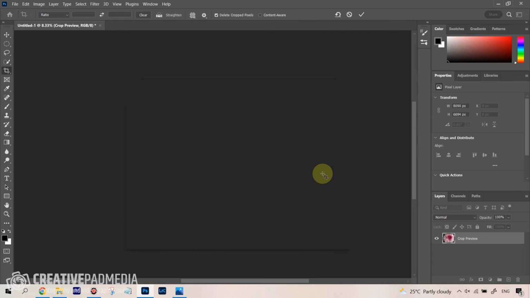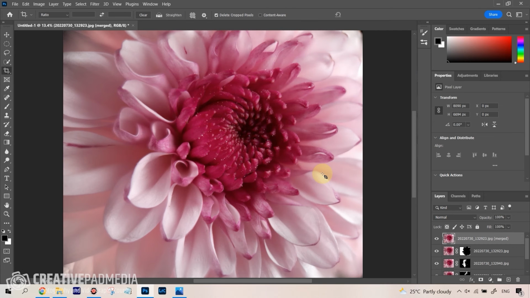I'm going to hit enter. It's going to give it a crop. Let's just zoom in and see. And I think that is looking fabulous. It's really sharp from left to right.